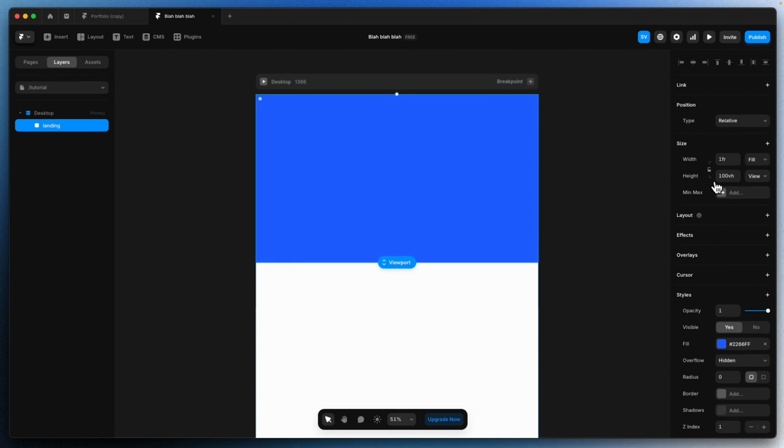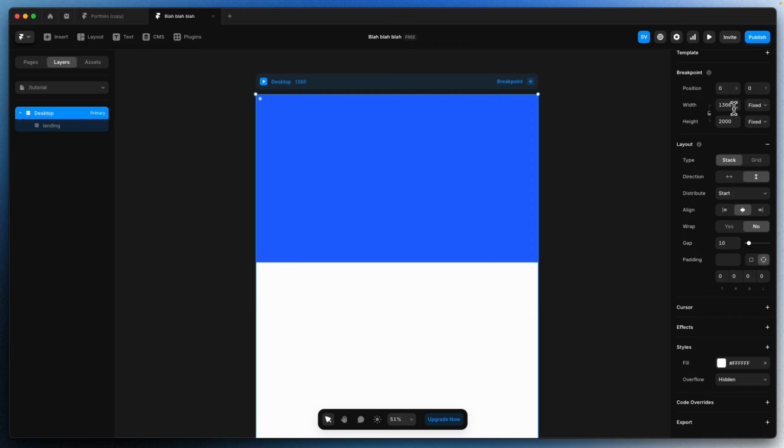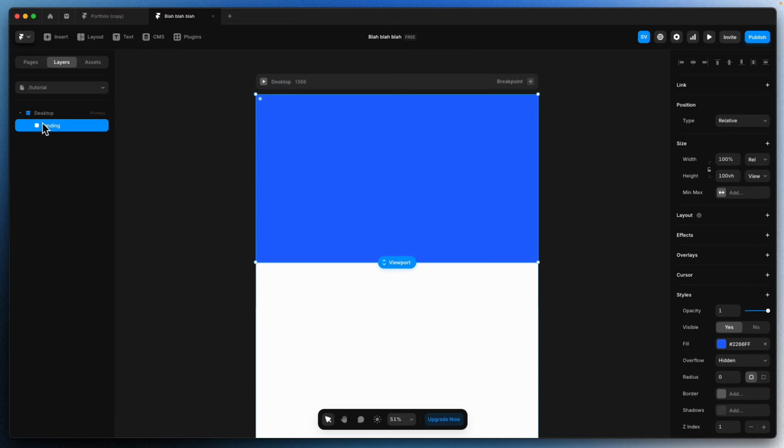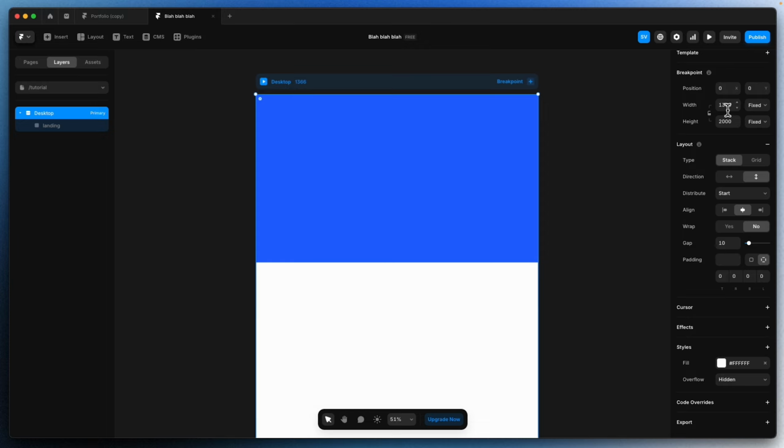And another one is nothing but relative. Relative is nothing but percentage. So this desktop is like 1366, right? And when you have given this landing page is 100%, so the width of this will be equal to 1366.